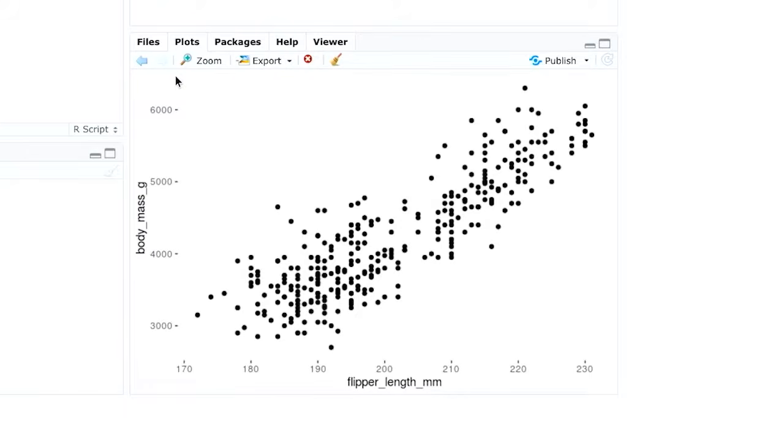Right now, our plot's in black and white. It clearly shows the positive relationship between the two variables. As the values on the x-axis increase, the values on the y-axis increase. But it's also got some limitations. For example, we can't tell which data points refer to each of the 3 penguin species. To solve this problem, we can map a new variable to a new aesthetic.